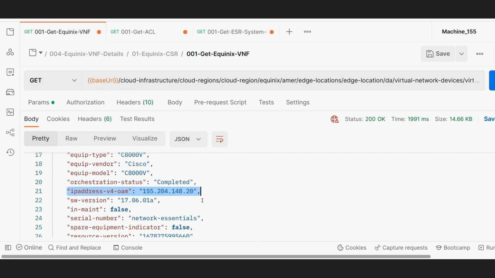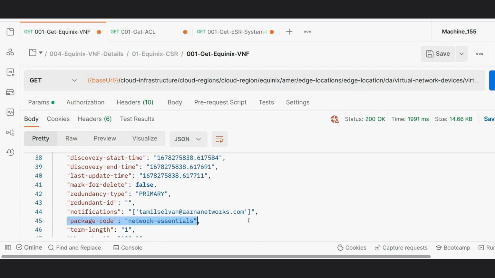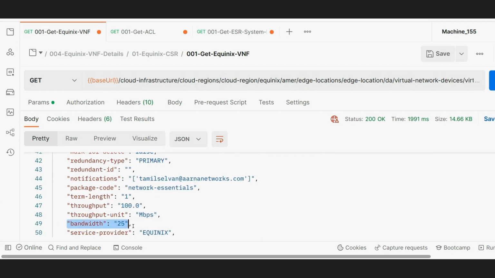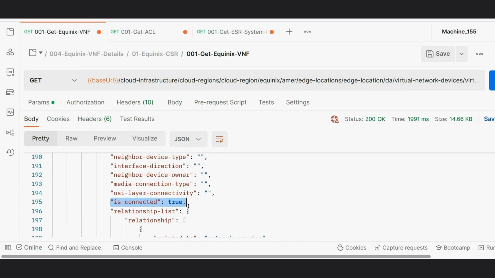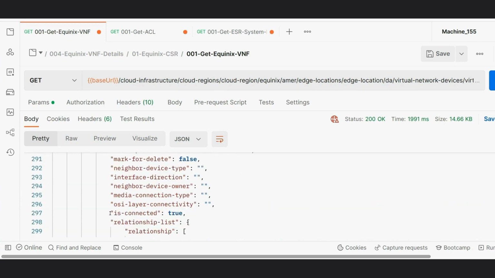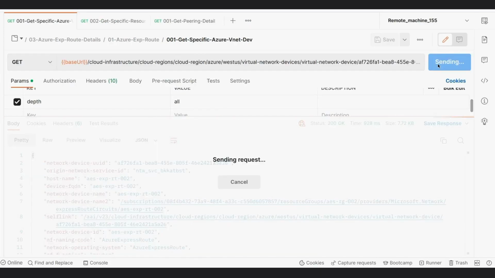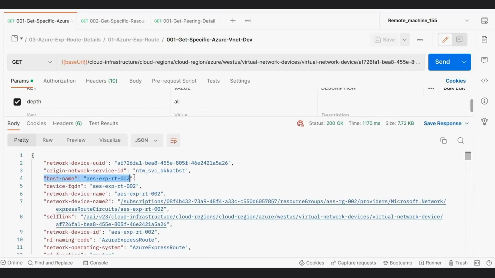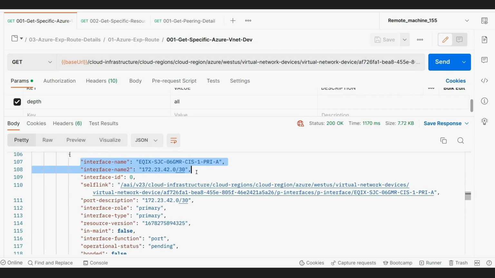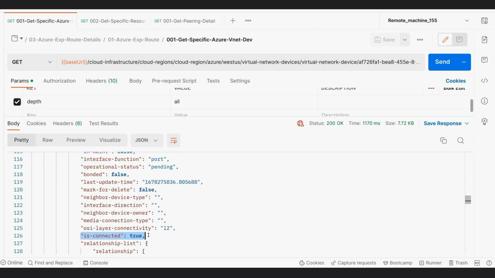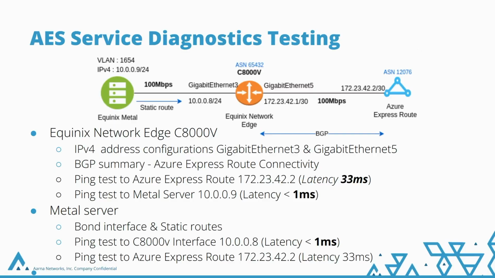We can see that details about VNF Gigabit Ethernet 3 connected to Metal server and the Gigabit Ethernet 5 connected to the Azure ExpressRoute. Let us also review the Azure ExpressRoute discovered information such as name, resource group, local ASN and the peer ASN of C8000V Edge router as well. Let us verify the connectivity information and the latency details from each domain. First, verify the Edge router C8000V interface and BGP configuration and latency details. Second, execute ping tests from Metal server to verify if we can reach Azure ExpressRoute.